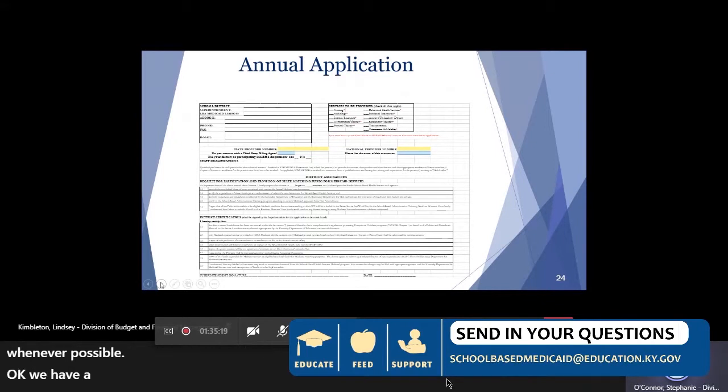Okay, we have a question about nurses. Do nurses need to be under the supervision of a physician in order to be billable? No, for the Kentucky School-Based Health Service Program, they do not have to be under the supervision in order to be billable.